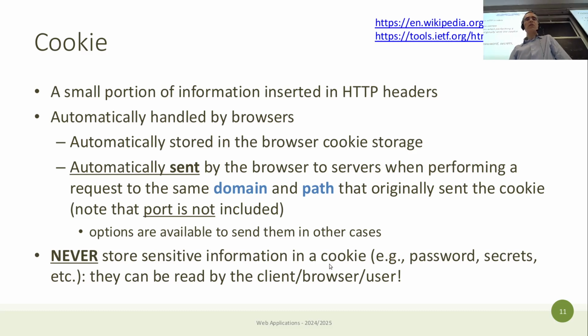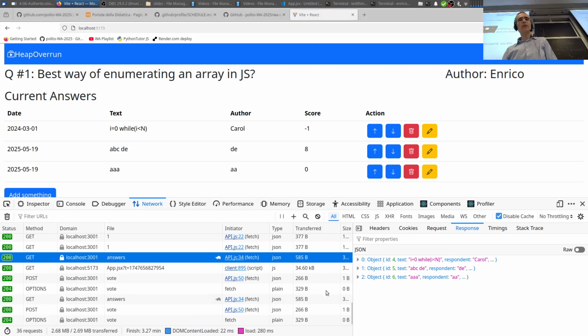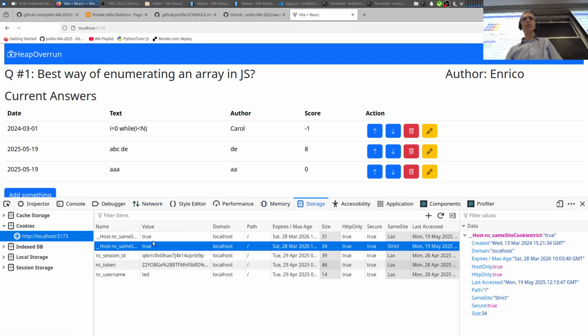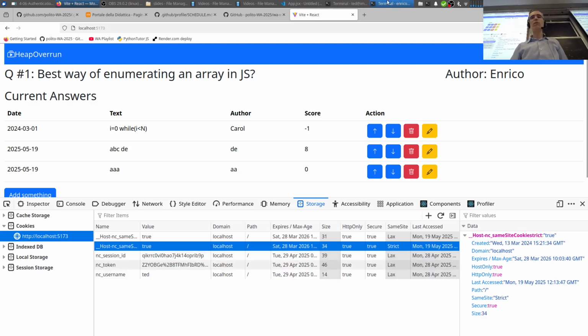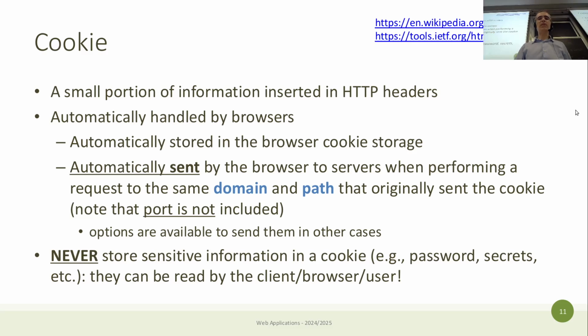Never store sensitive information in a cookie. As I was saying before, you cannot store passwords, at least not in clear text, secrets, and so on, because you saw it before, right? We can play here. There's a storage. There are plenty of cookies right here. The stuff is not really important. It's on localhost, so just tests and stuff like that. But you can read it on the client. So just don't store anything meaningful that can be used by somebody looking at the value.